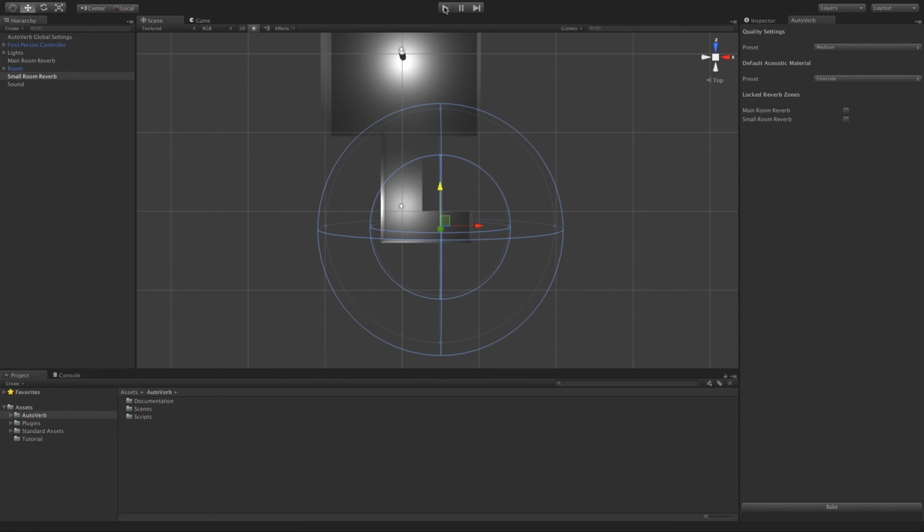If you noticed, clicking the Bake button caused both reverb zones to be baked again. We only needed to rebake the small room reverb zone though, and we can tell AutoVerb to do just that. In the AutoVerb panel, you'll see a list of all your reverb zones under locked reverb zones. Placing a check mark next to any reverb zone causes it to be locked.